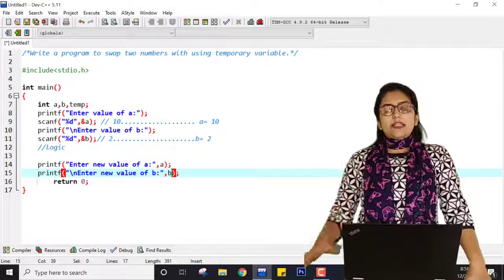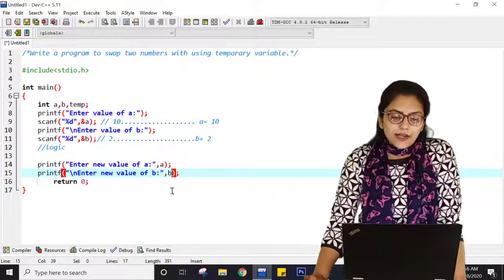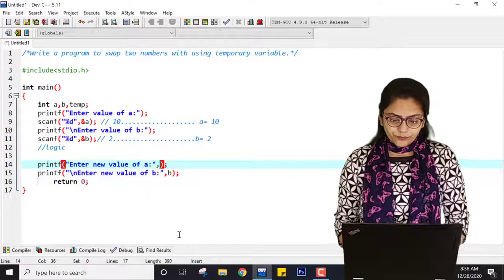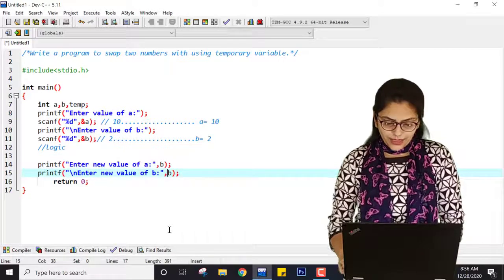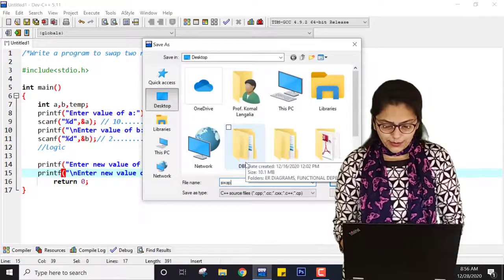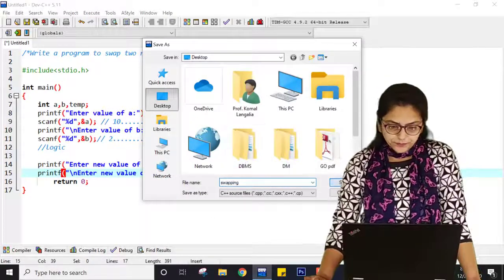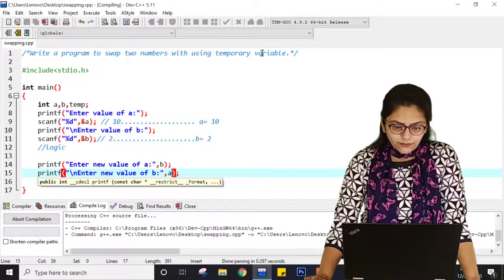Here, what exactly do students do? Most of the students think that if I am writing B over here and if I am writing A over here, let me just save this program as swapping, and if I compile and run, you can see what will be the output.